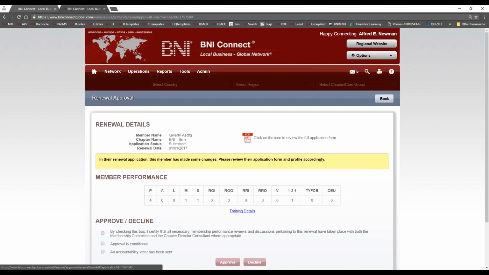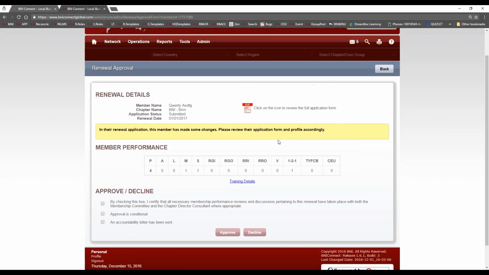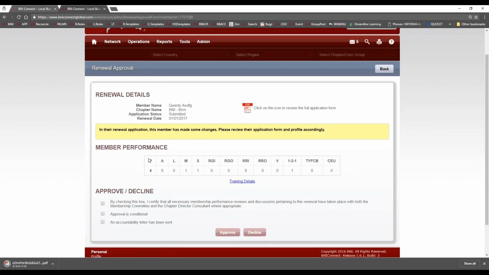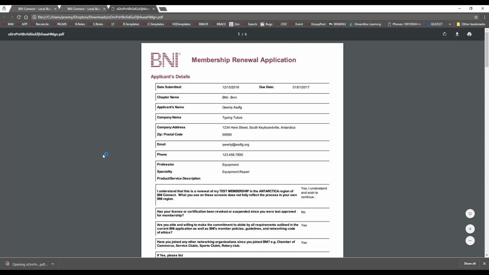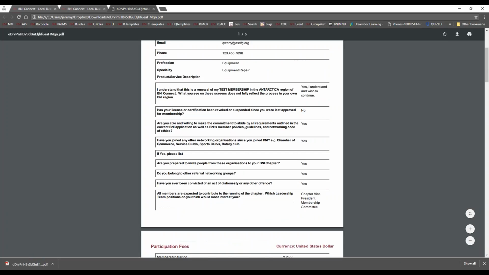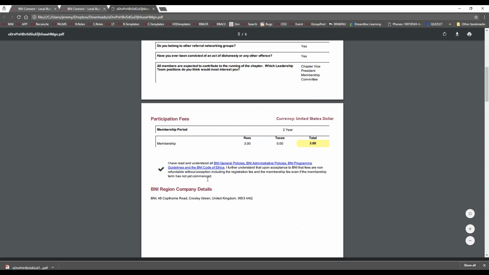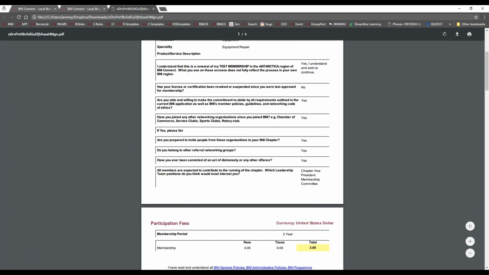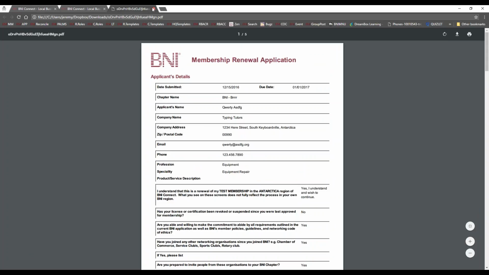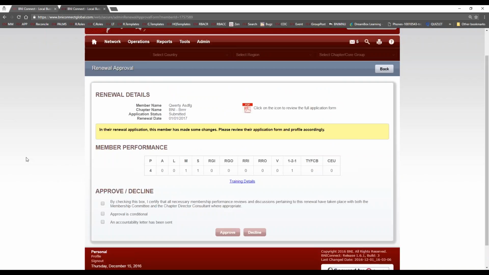It is important to know that the approval screen and the pre-approval screen are pretty much the same. The difference here is that I have an icon up here, this PDF file. If I'd like to retrieve a copy of the application, I can click this. And if the chapter wants to save that for themselves or print it out and put it in the leadership team box, they can. But this is where you can review all the answers to their questions. And again, you can save that file if you'd like to.